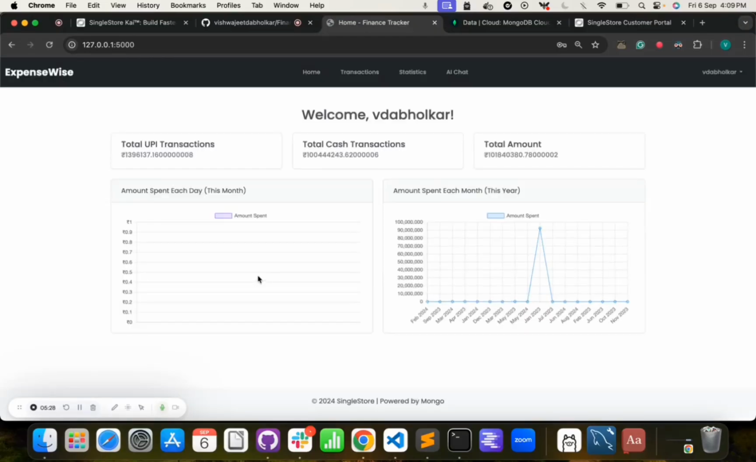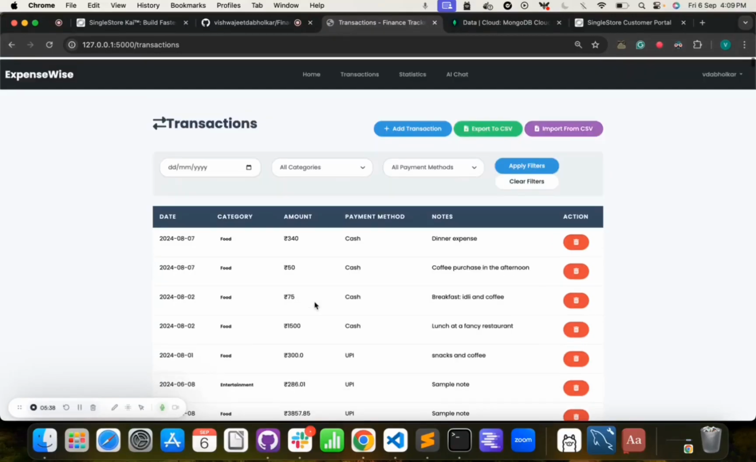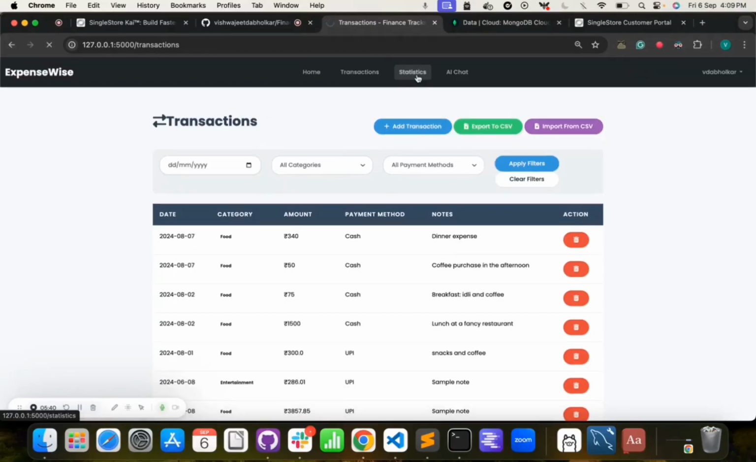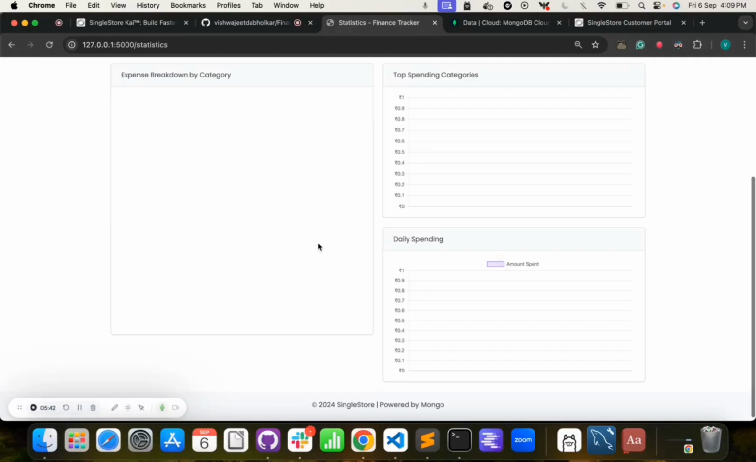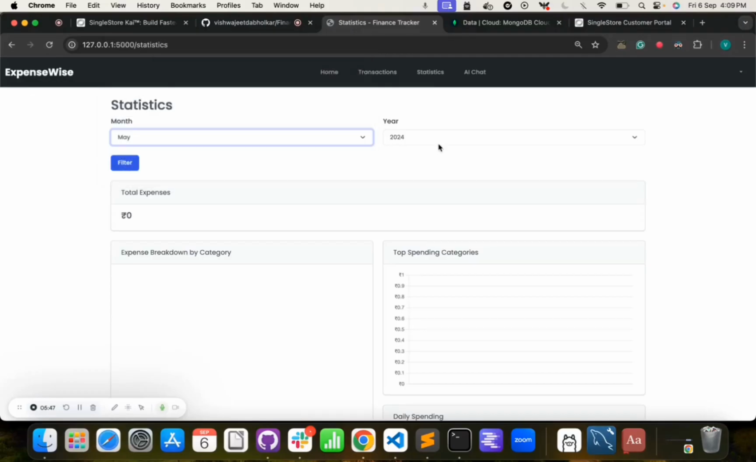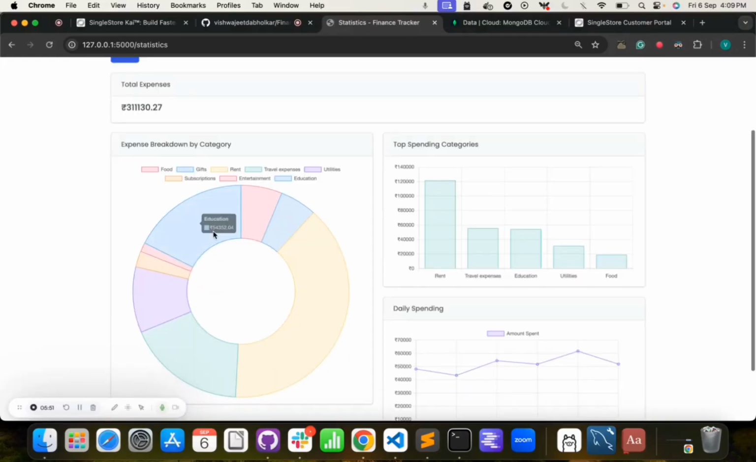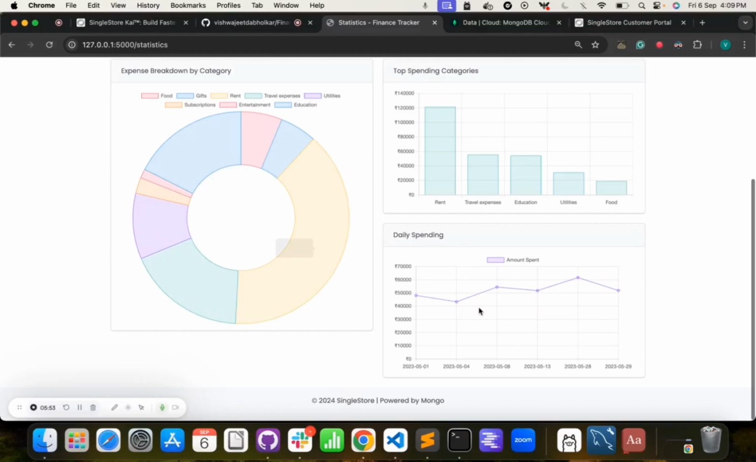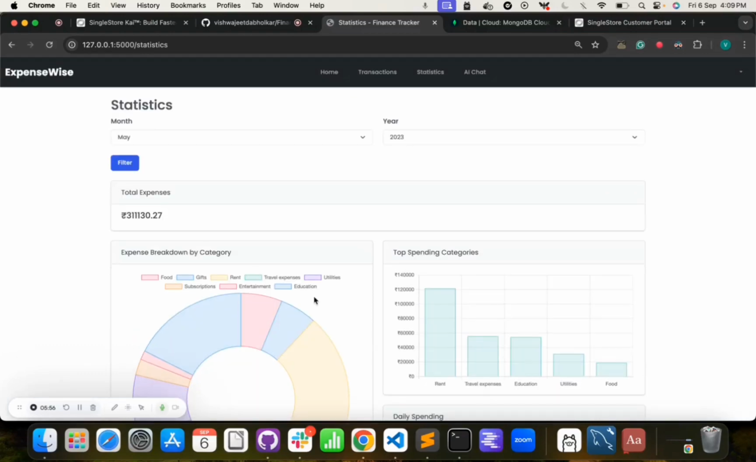Now when you log in, it is going to Mongo. You'll see here it is powered by Mongo right now, and here you can see the home page. Then you can go to transactions to check out all previous transactions. Then you can check the statistics, where you can select just a specific month. For example, let me select May of 2023. I have some previous data which I updated, and you can see this is how this looks. Pretty cool, I would say.